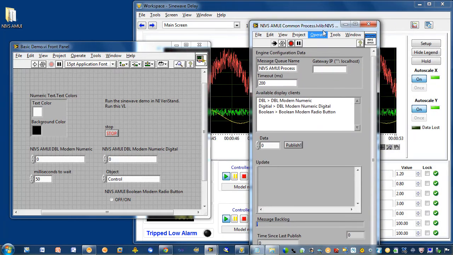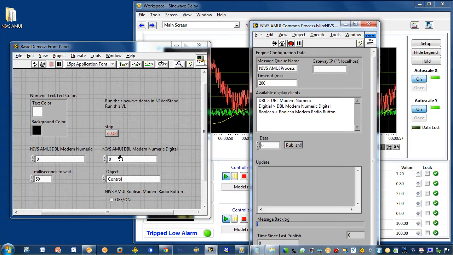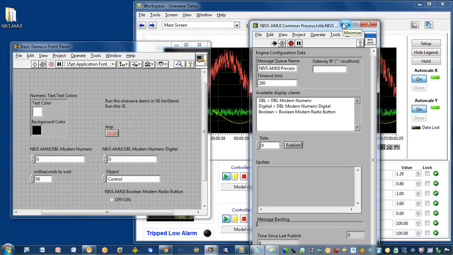This is a worker, and it's responsible for being the interface between all of the NIVS AMUI controls and the VeriStand channel data. So it has to run in the background so that we can publish updates to VeriStand channels and get updates from VeriStand channels and see them on LabVIEW's front panel. So just let that run in the background.